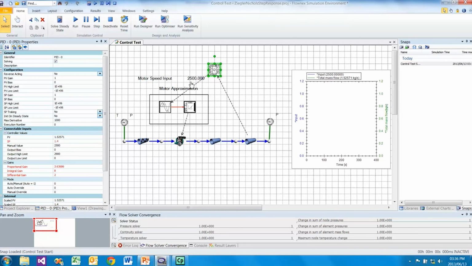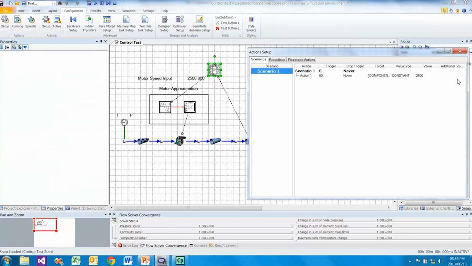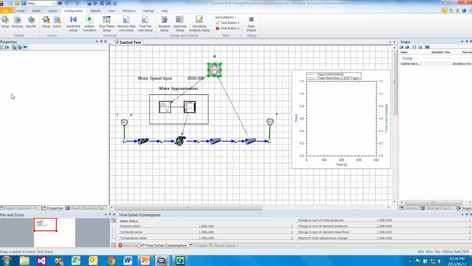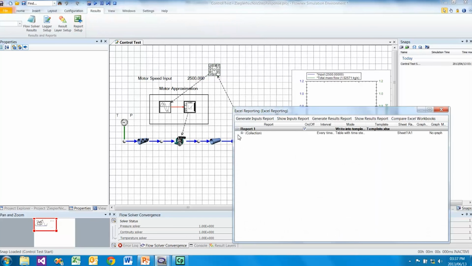We will start by setting our controller in manual mode so that we can control our control output ourselves, and using our actions we will change this control output at a time 50 from 2500 RPM to 2600 RPM. The data that is generated during the simulation will then be logged to a report we have set up. The speed input for the motor and the total mass flow will be recorded to this report.